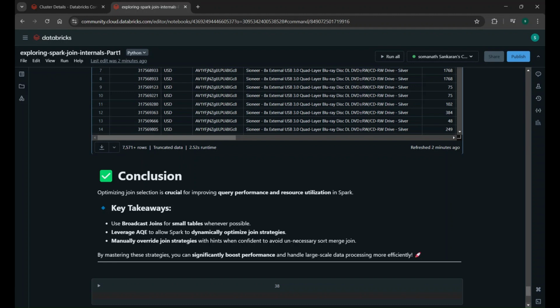In the next video we will see how sort merge join and shuffle hash join work, and what the properties are, similar to this broadcast join, which we can use to control sort merge and shuffle hash optimization. If you have any other doubts, please refer to other videos on shuffle, the previous videos.